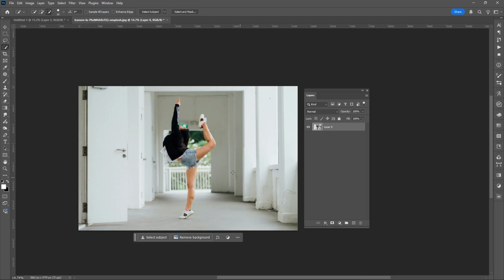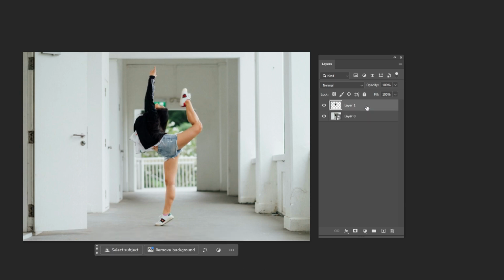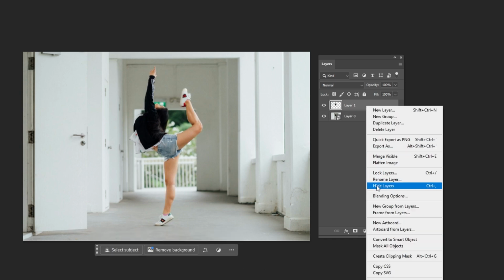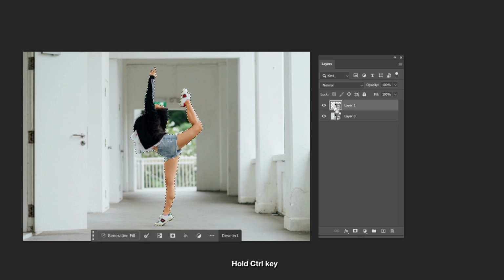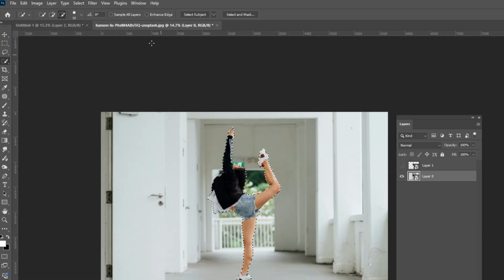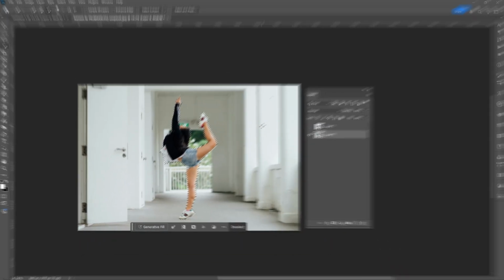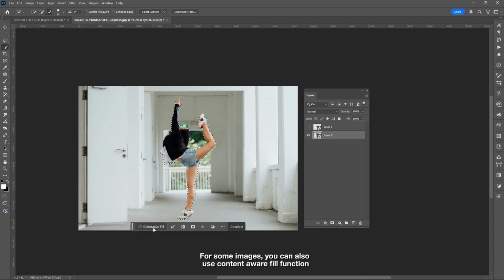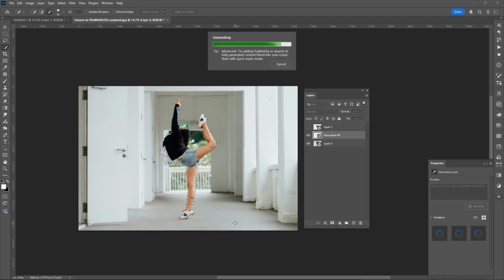First, let us select our image or subject, duplicate it with Ctrl+J, and convert it into a Smart Object. Then, hold the Ctrl key and select the thumbnail to select the pixels. Select the original image, then go to Select, Modify, and expand the selection. Hit OK. You can use generative fill to clean the background, but you can also use content-aware fill.